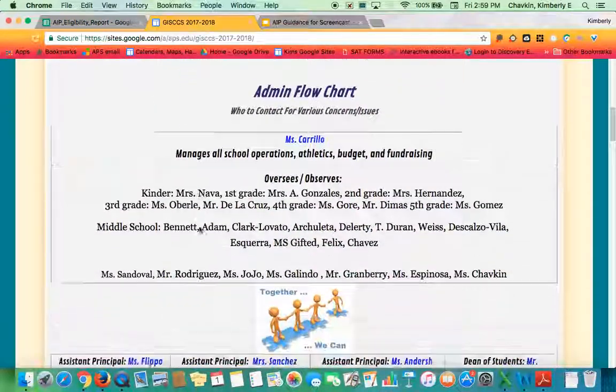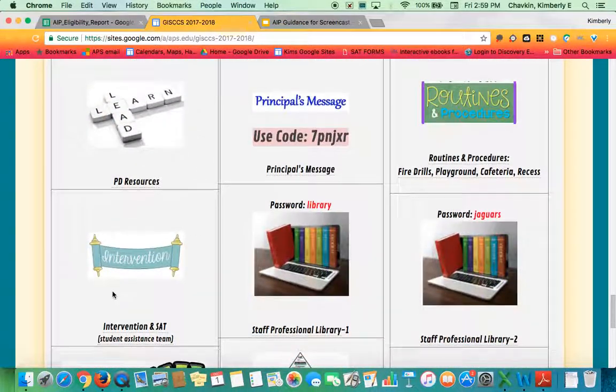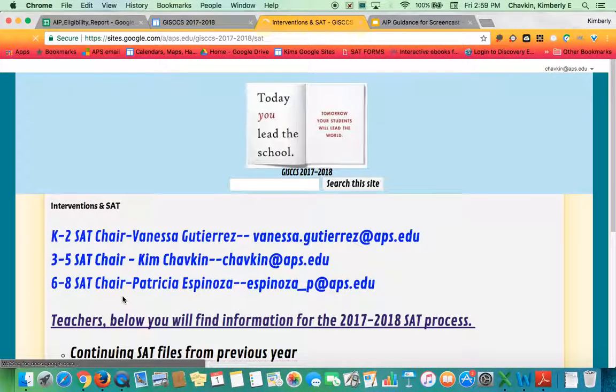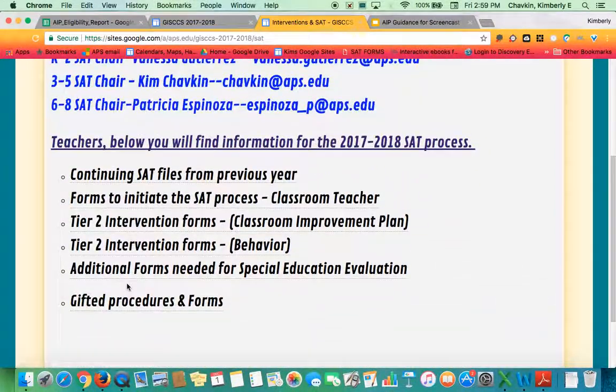If an AIP is necessary, you would navigate to get the form to our George I. Sanchez website, and you would scroll down to where it says, ta-da, Intervention in SAT. Click on there, and then there is the, where is it?